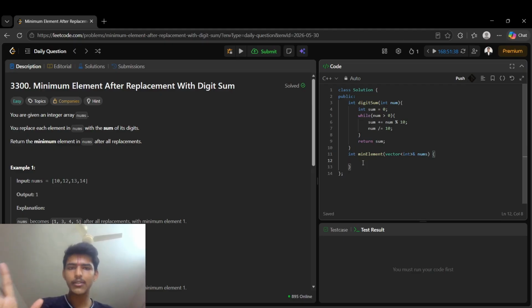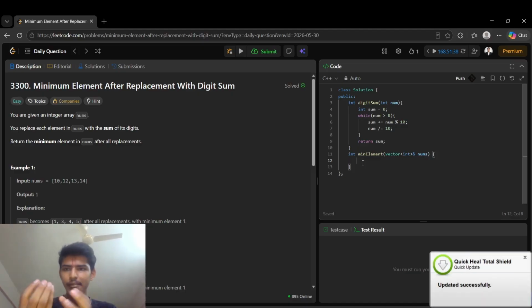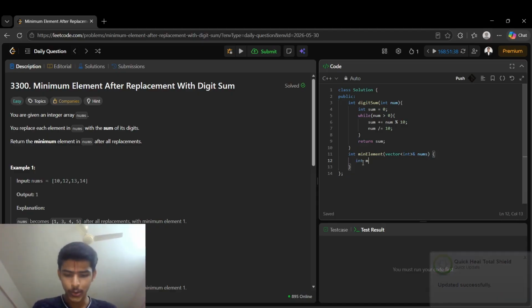We just need to iterate through the nums array, take the current sum of the digit by calling this function, and then replace it by using the equal to operator. After that, we just need to check if our current number is less than our comparison variable, minimum, then place it inside the minimum variable. Okay, let me explain that by coding that part.